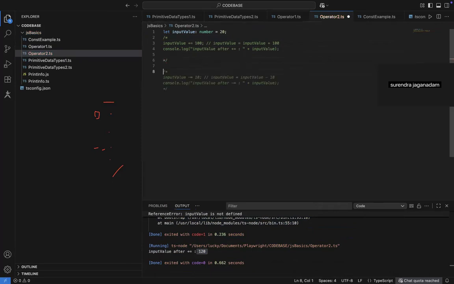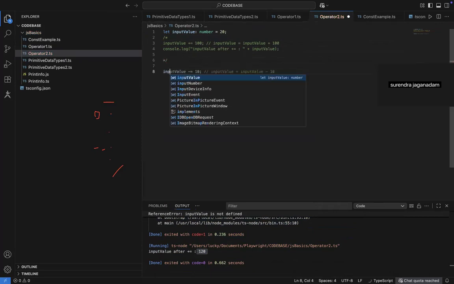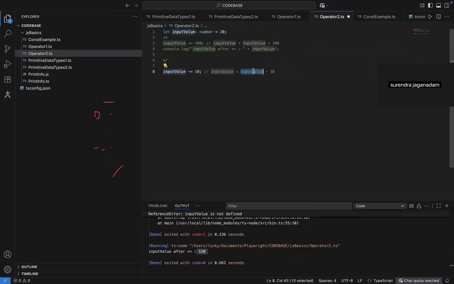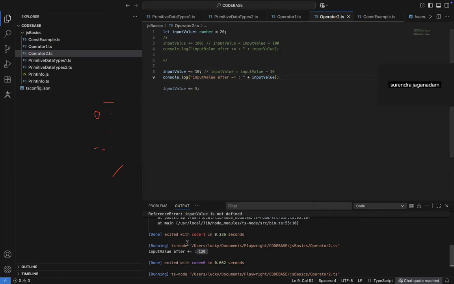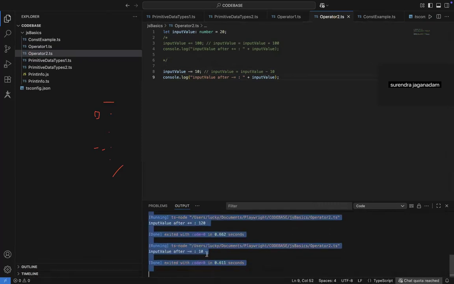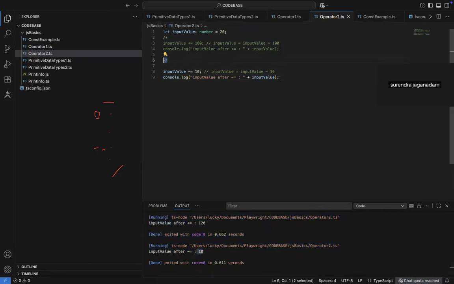Right now, let me write input value minus equal to 10. What is the meaning of this? Input value is equal to input value minus 10, and I'm trying to print this outcome. When I run this program, if you look at the console, the outcome is 20 minus 10, so 10 is stored here.